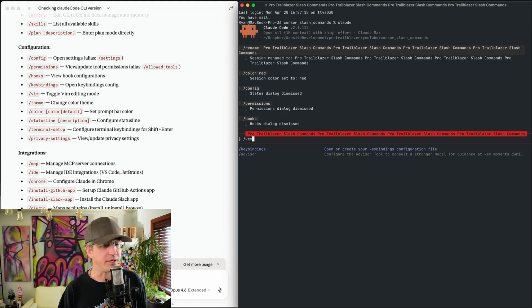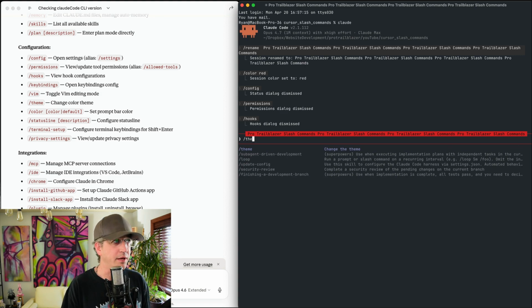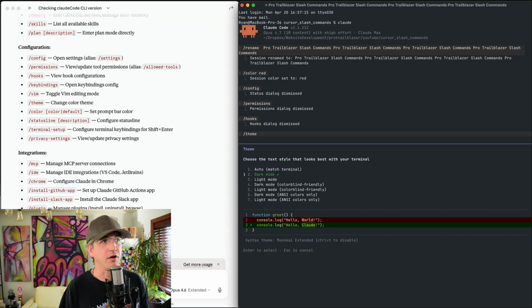Next, we've got theme. You can change the color of your theme. Let's just type that in. That's a nice safe one we can type in the configuration section. So we've got the theme, and you can pick dark mode, light mode, dark mode with the colorblind friendly version, and so on. There's a couple of different ones you can set up. I bet there's probably ways to customize it too. I am currently using dark mode.